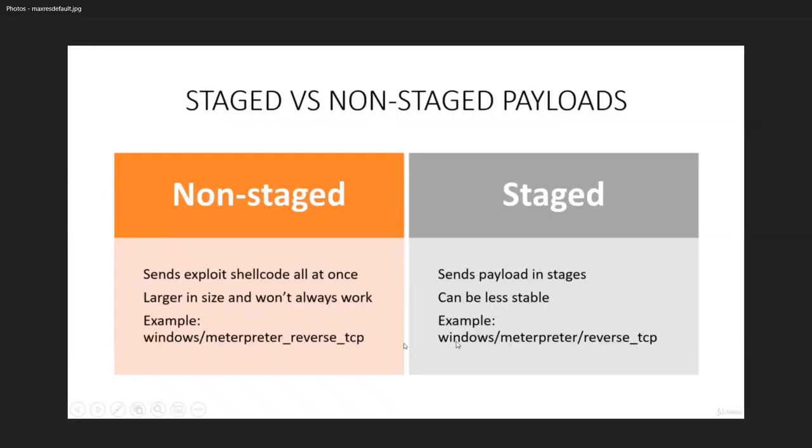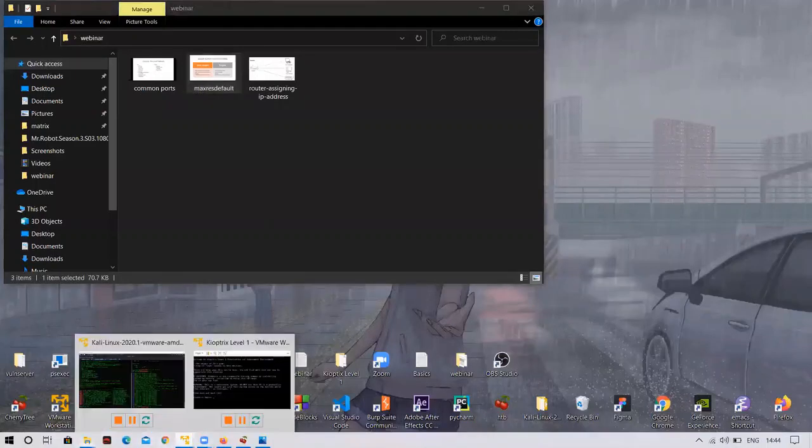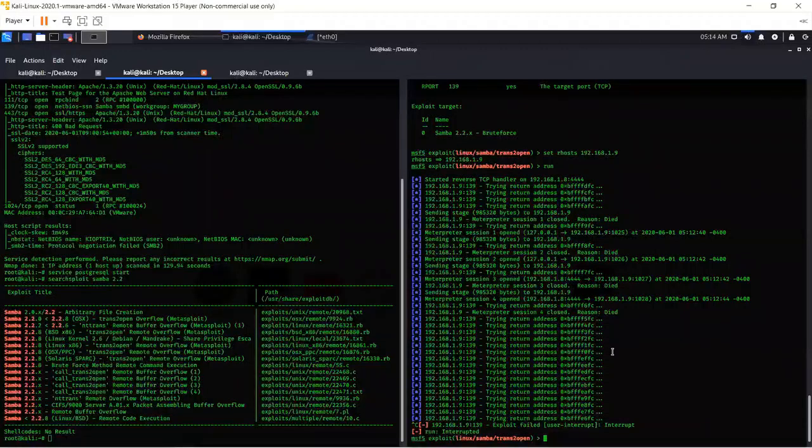For example, it's windows/meterpreter/reverse_tcp, and here is reverse and meterpreter_reverse_tcp. I hope you understand the difference between staged and non-staged. From this itself, you might know why the exploit failed. I think it failed because it was running a staged payload, and non-staged is clearly specified as larger in size, so it won't always work. So the first thing you need to do is go ahead and say show options again.